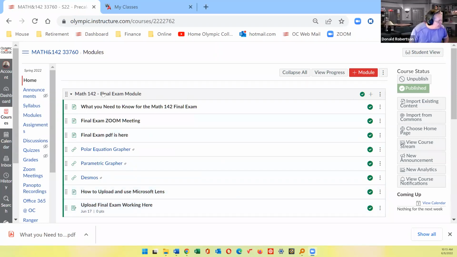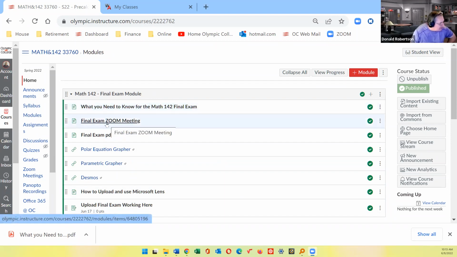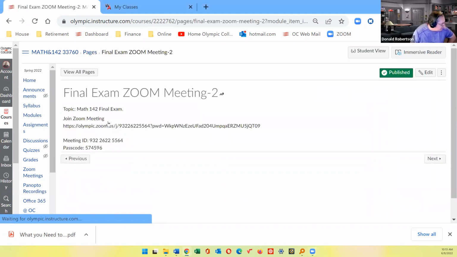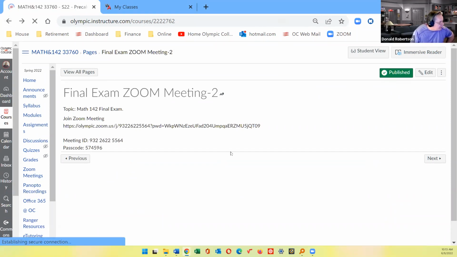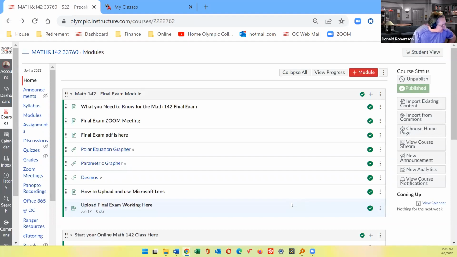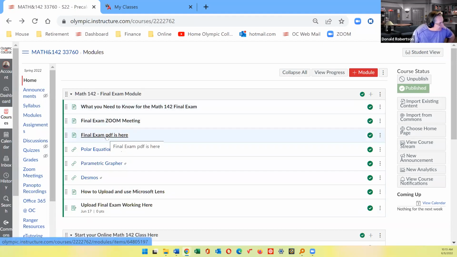Over in Canvas, you'll see this one here, which is a new module, the final exam module, and we'll click on that later. This fella here, that is the Zoom link, right? Not your class link, but that one. So we've got a special Zoom link for the final. And just like the midterm, you need to have your camera working, and you need to log in on time.